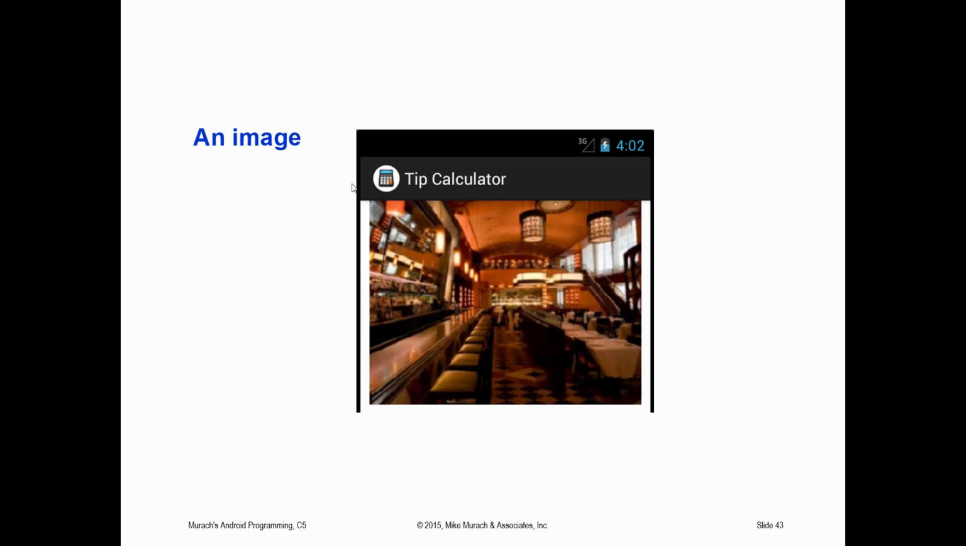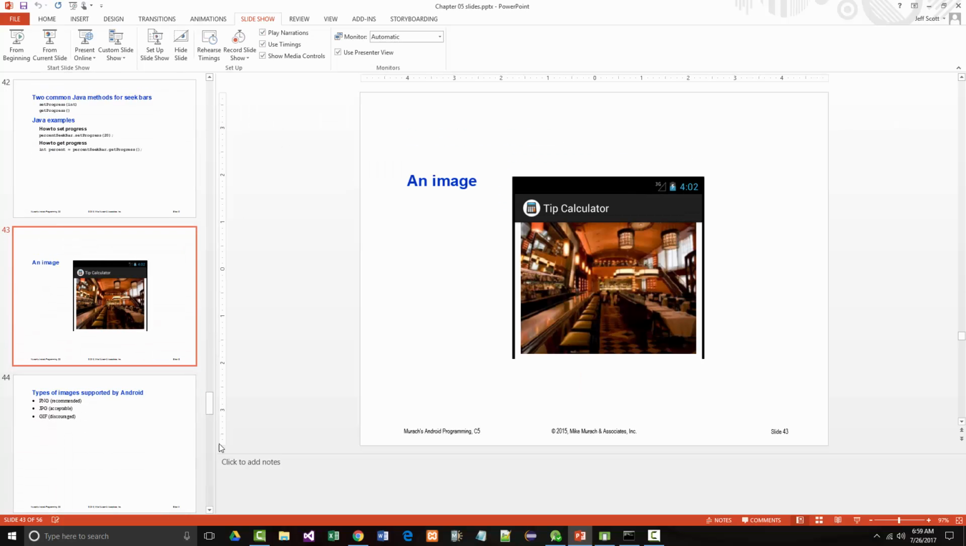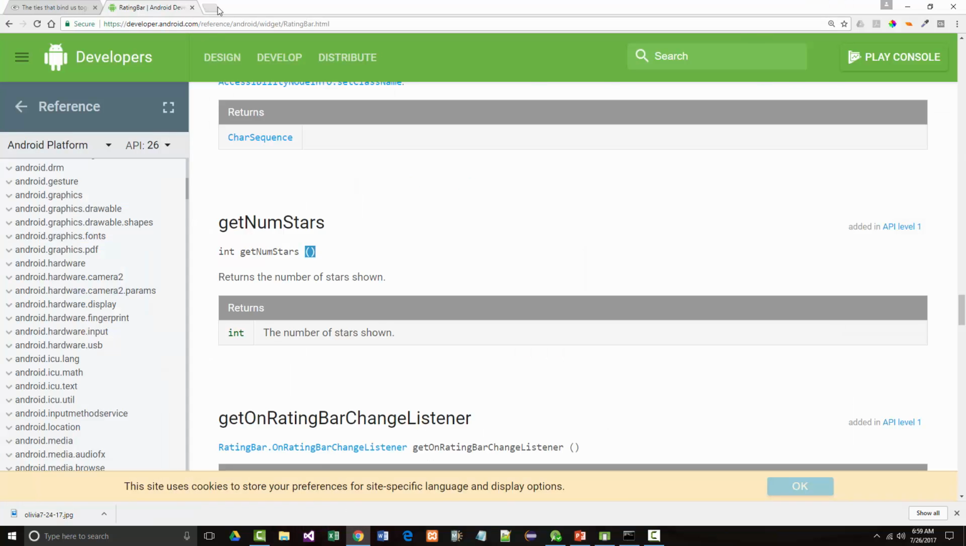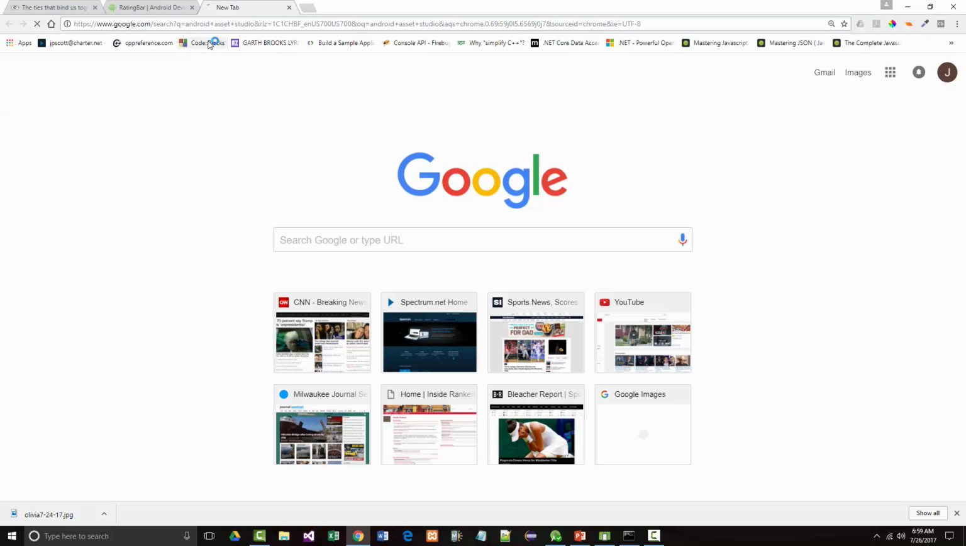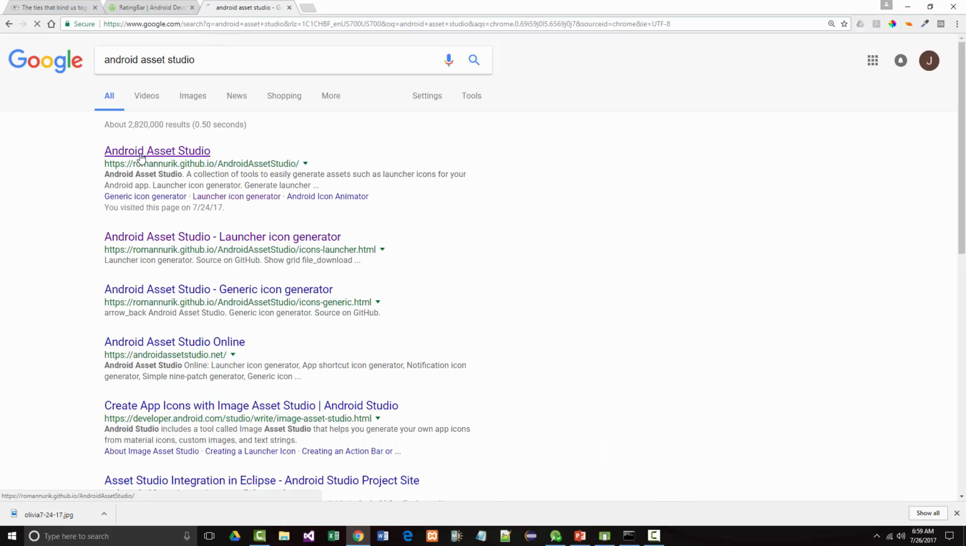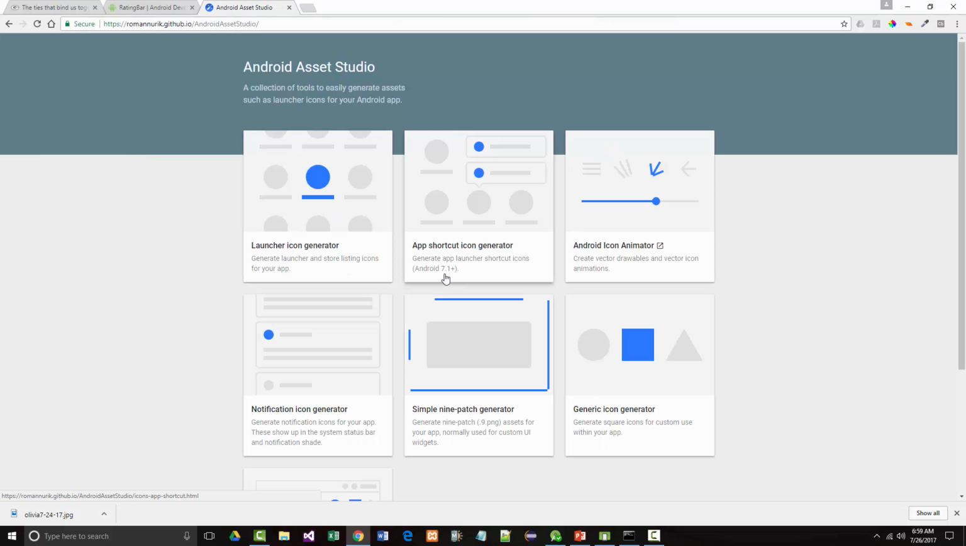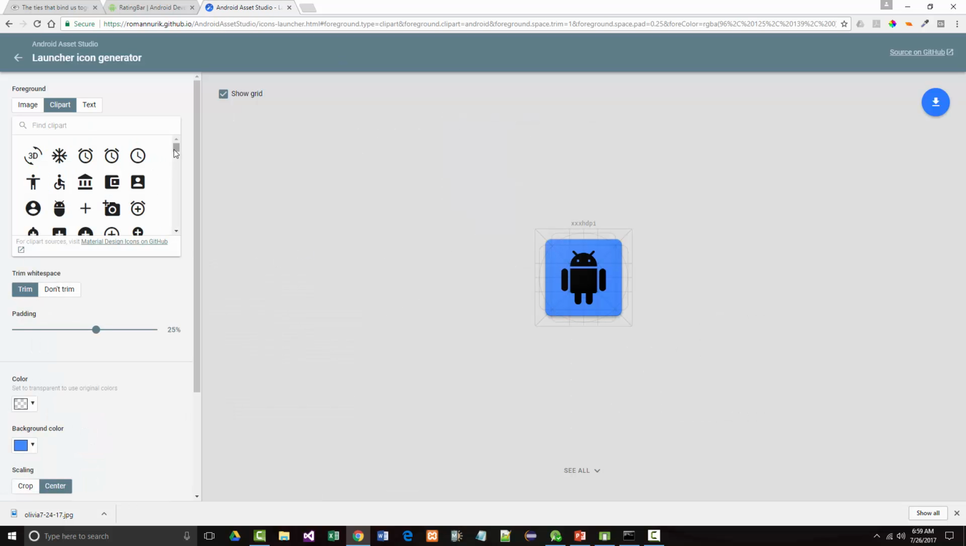To help automate the resizing of images, you can go to the Android Asset Studio. And I did this earlier, you may or may not remember, but I went and Googled Android Asset Studio. And if I bring that up, okay, and I went to the launcher icon generator, we can reset this. This is the default launcher icon, but I can reset it to any of these.